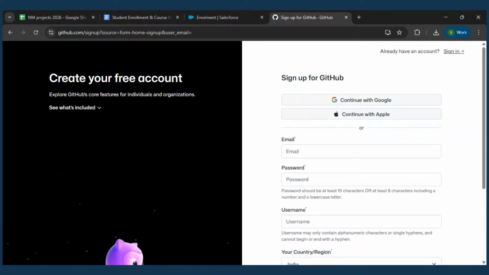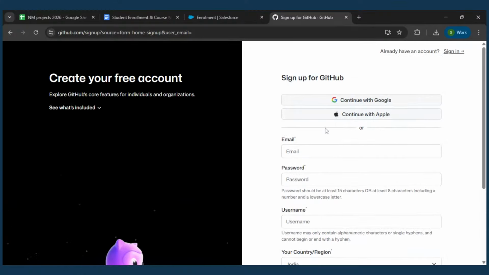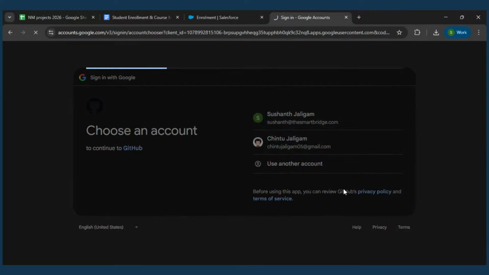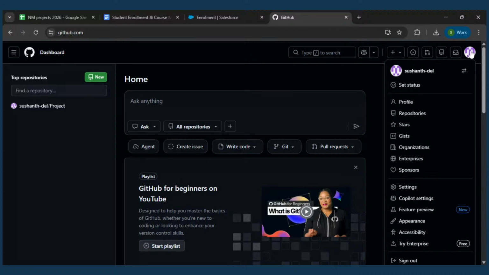Those who are creating GitHub for the first time will see a display interface like this. Just click on sign up for GitHub and enter email ID, password, username, country, and create account. Otherwise, you can create an account with your Google account. So done, you have successfully created GitHub. After creating GitHub, click on the profile icon at the top right side.